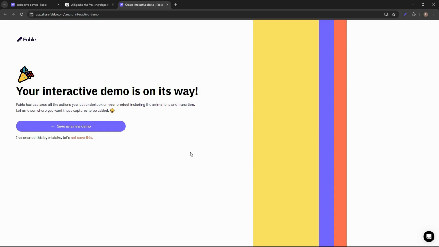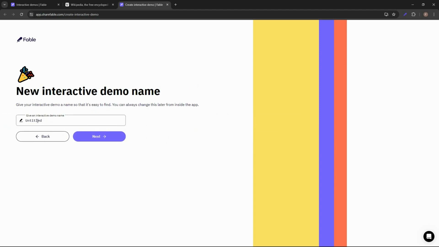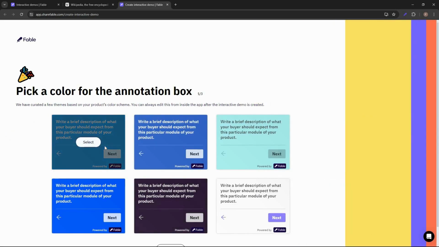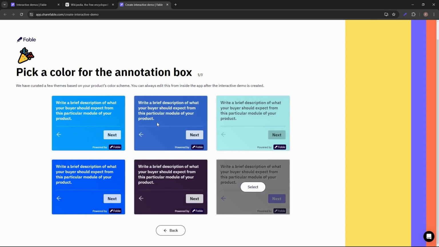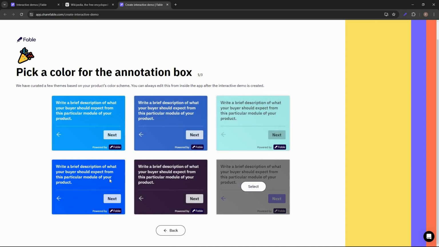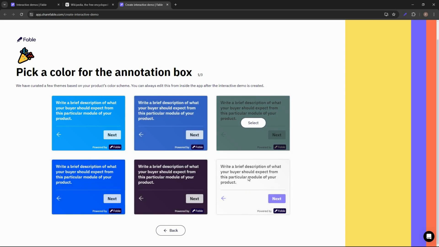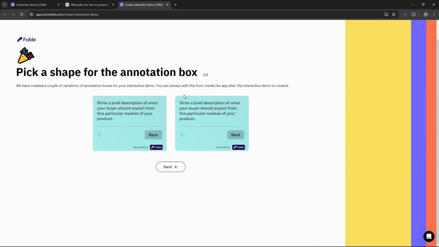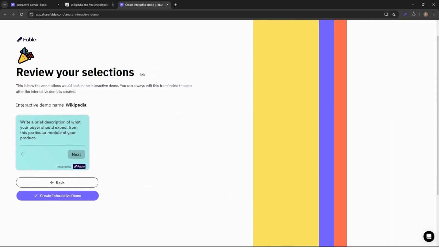Now what I want to do is save this demo as a new demo. So click on this and I have to provide a title. And then click on next. Now I can select an annotation box from here. These are some of the templates that I can use. I can obviously change it later if I want. For example, I want to use this one. And now I have to pick a shape for this annotation box. It could be this square shape or it could also be the round shape. I just want to choose this one and then click on create interactive demo.